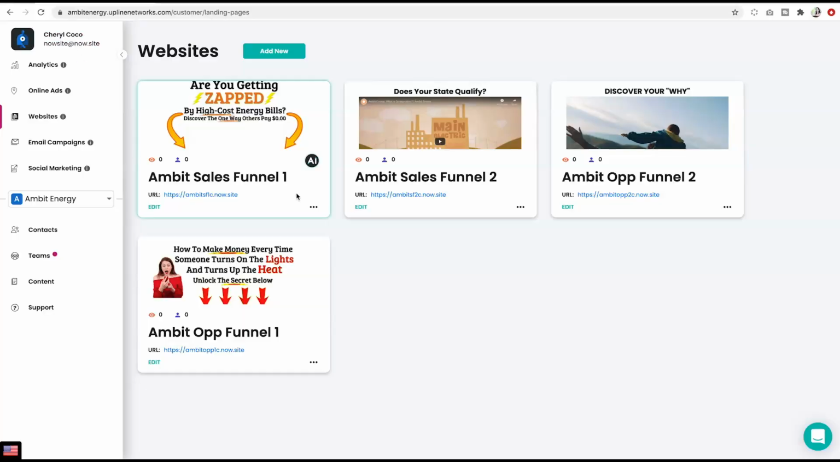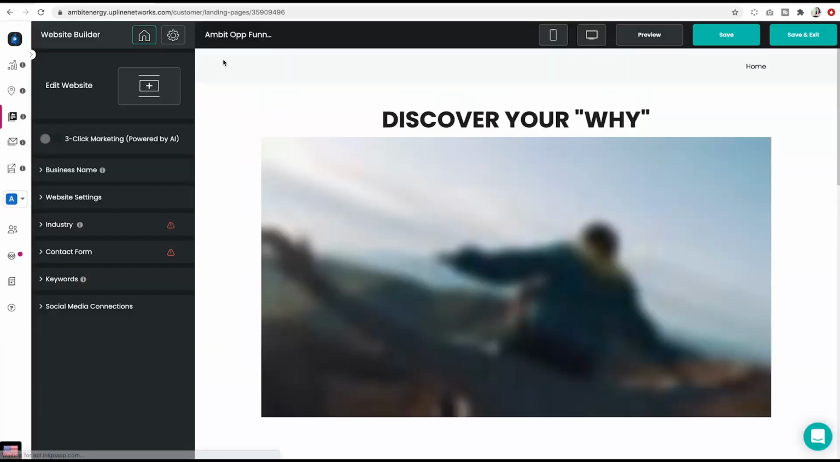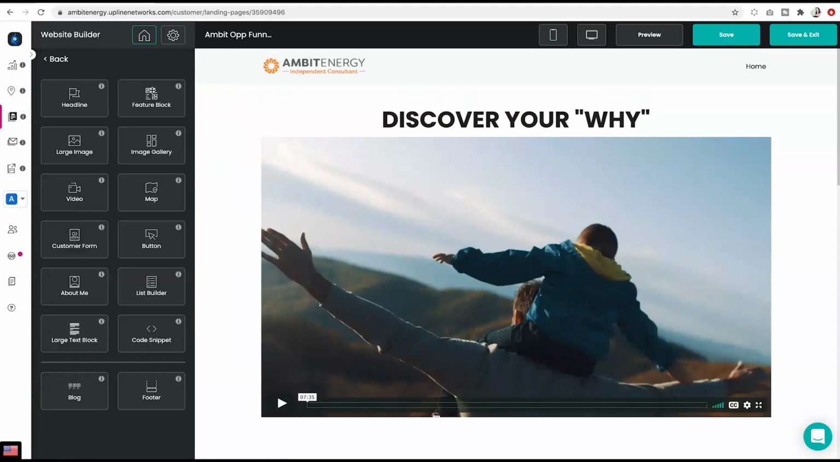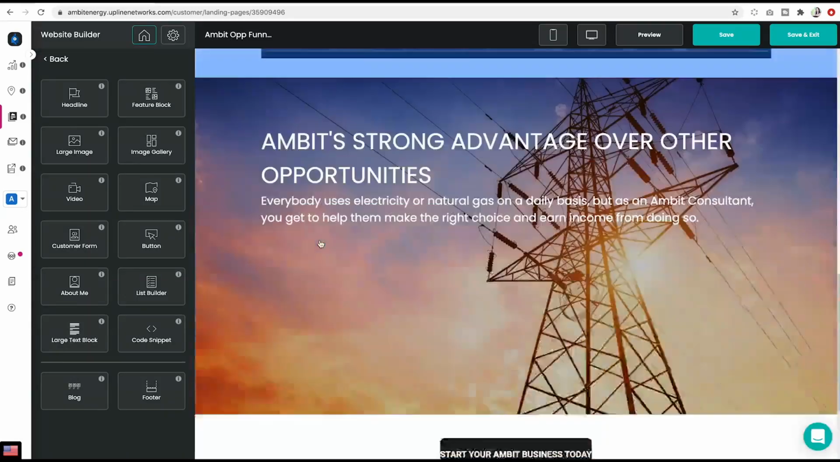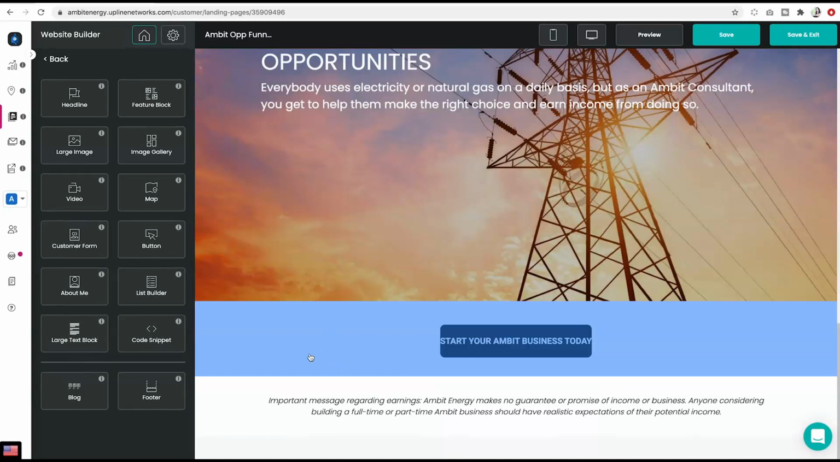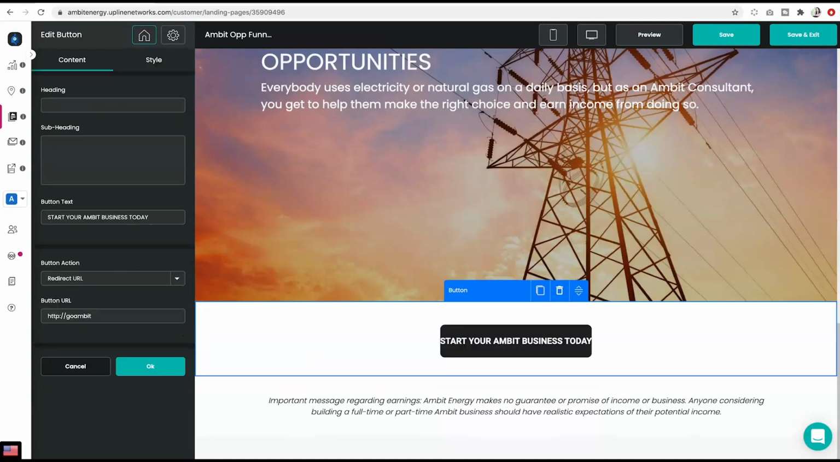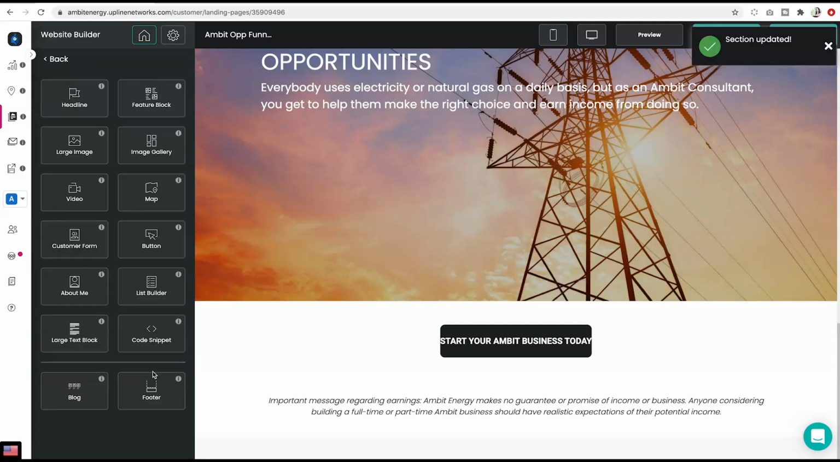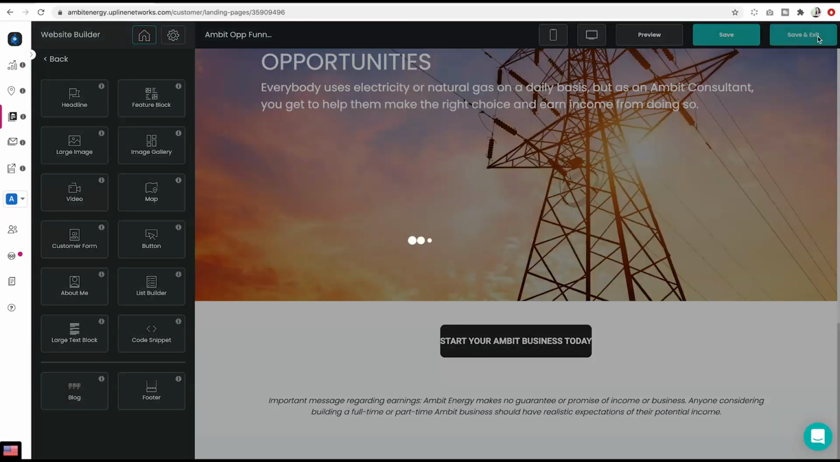Again, click the edit button. Click the edit button in the left side menu. Scroll down to the first button and click on that section. On the left side, make sure that the redirect site has your correct affiliate link. If you need to make a change, go ahead and then just click on OK, save and exit.